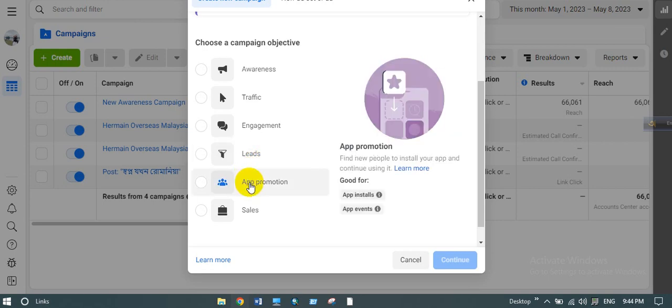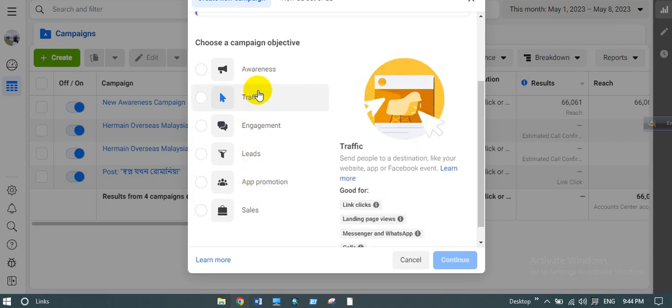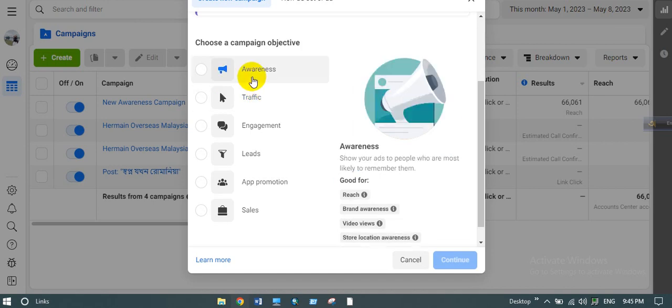There is also app promotion. You can promote if you have any apps for your business or anyone. If your client has apps, you can promote through this option: app install and app events, and there is direct sell. Mostly people usually rely on traffic and engagement. These two are used mostly. You can also, first of all, create an awareness campaign as well.